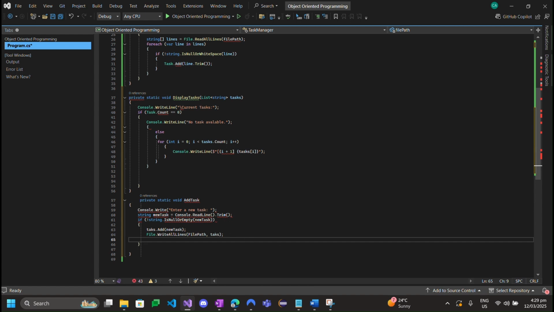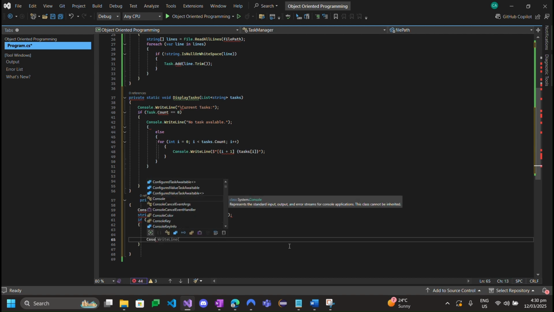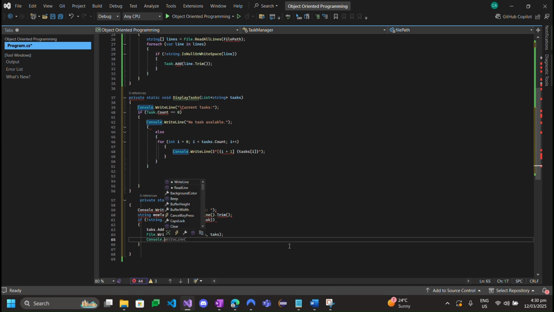And then we have to put here a note that we have to inform the user that the task is added successfully. So task write line, task added successfully, dash n.